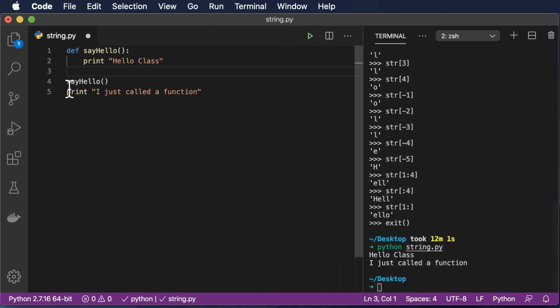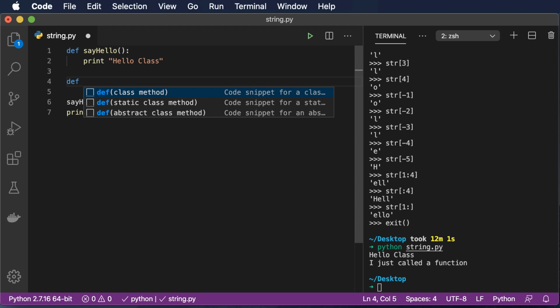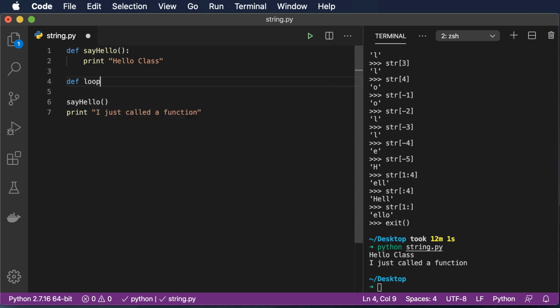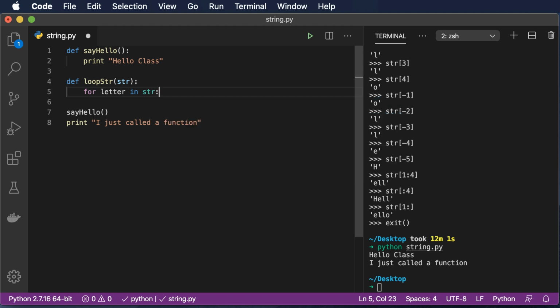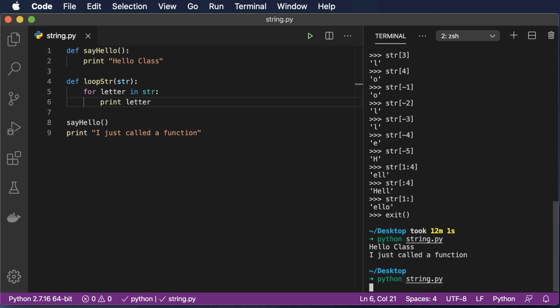So I'm going to quickly write up another function right here, and it's going to be loop through my string. It's going to take in one input, we'll call it a string right here. And now we can go for each letter in my string, we'll just print our letter. So let's go ahead and see what happens if we do that.